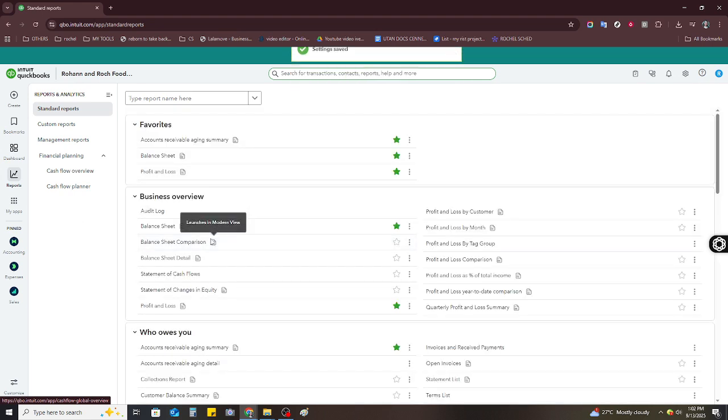And there you have it. That's how you can update your fiscal year end date in QuickBooks Online. By following these steps, you'll ensure your financial data is synced with your business timeline, allowing for more accurate reporting and analysis.